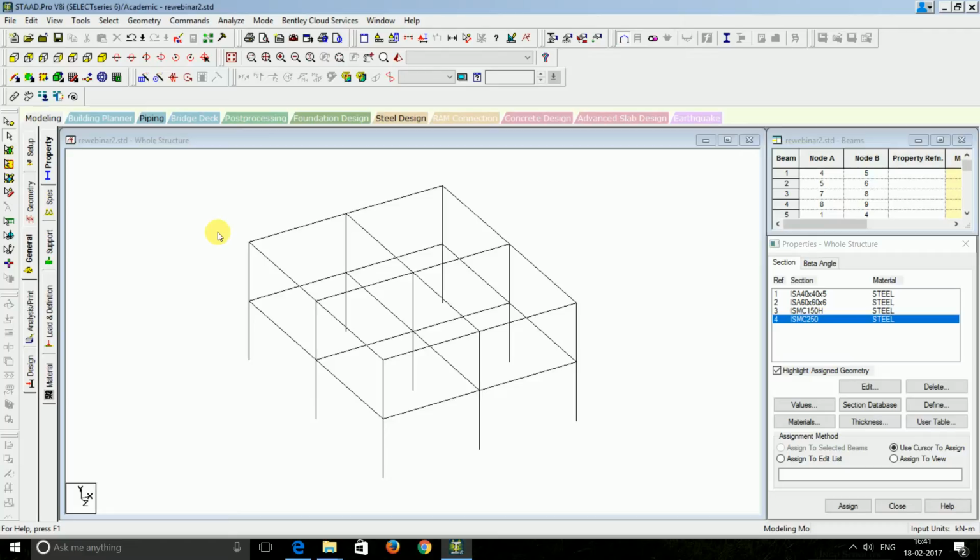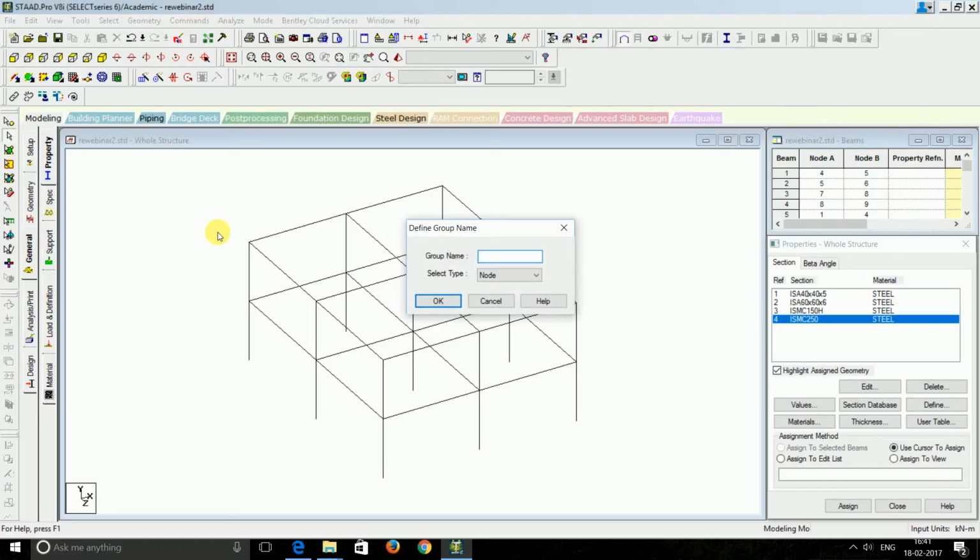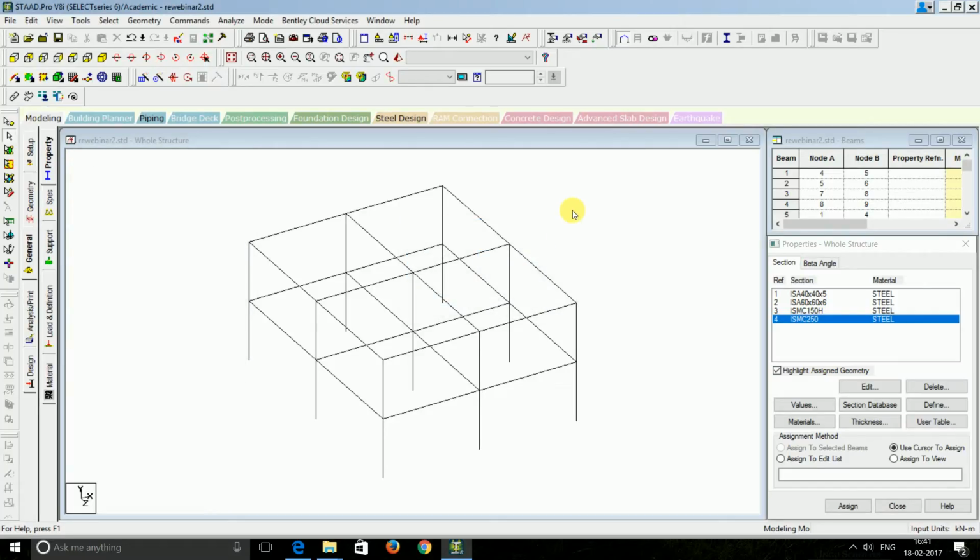Firstly, we'll create groups. If you remember, I taught you how to create groups in webinar session 1. To create a group, just press Control G. You can see a group name and define group name window will appear. I'm just closing this window again. But before creating the group, tell me, why should we create the group? Groups are created basically to assign the same type of members, the same type of beam section, so that we can select all those members at once and assign their properties and different restraints just by assigning that particular restraint and property to the entire group. So it actually saves our time.